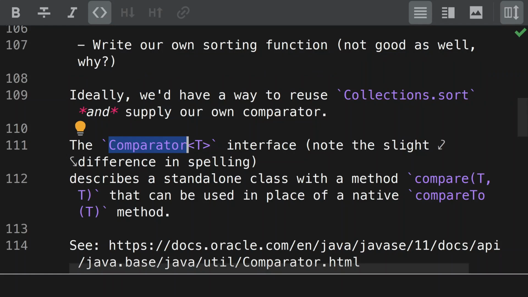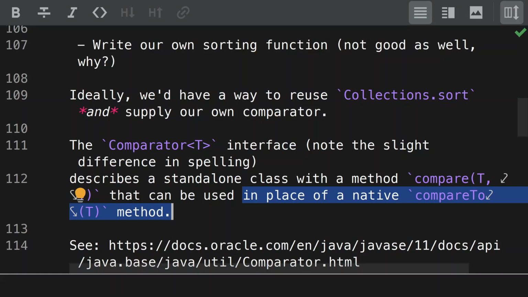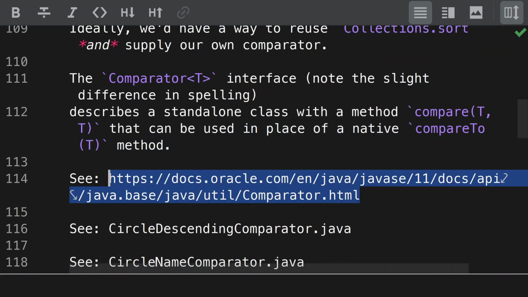On top of the Comparable interface that we just learned about, there is the Comparator interface in Java. Note the slight difference in spelling: Comparable versus Comparator. This is a Comparator. The Comparator describes a standalone class with a method compare that takes two arguments, a left and a right, that can be used in place of a native compareTo method that's supplied by an instance of a class. Let's go visit the official Oracle Java docs to see what that's like.